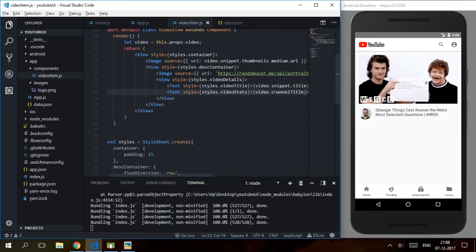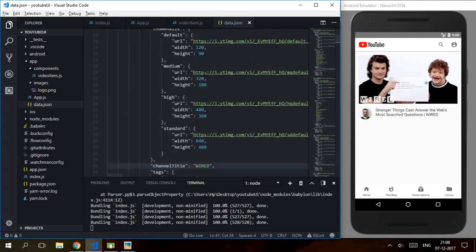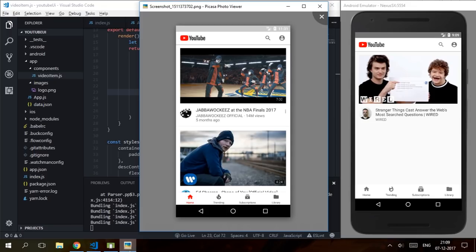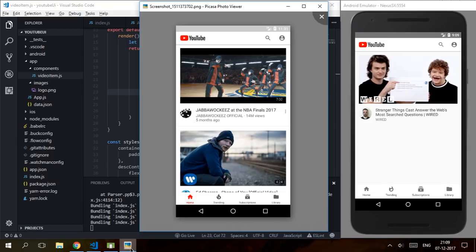Something is wrong. It's not loading the channel title. Why? Okay, because it is in video.snippet.channelTitle. I think now it should load. Yeah, now it's loading. I think the default font size is perfect for this.